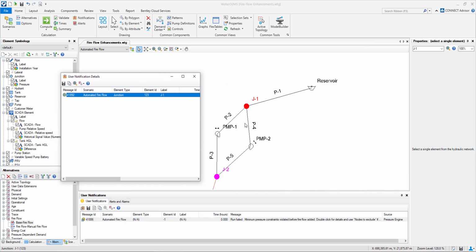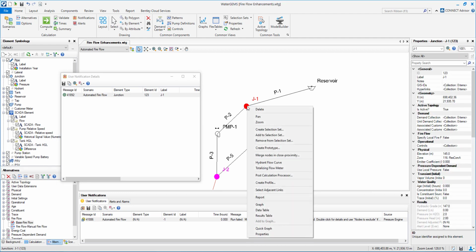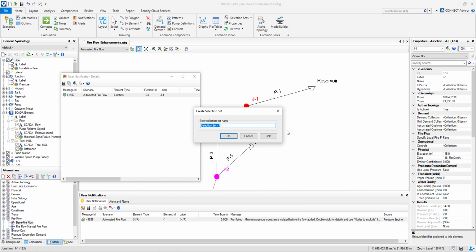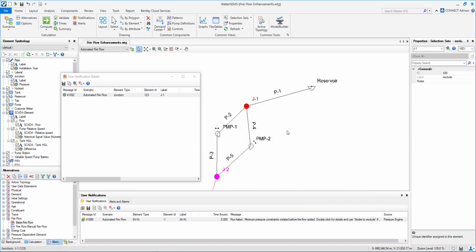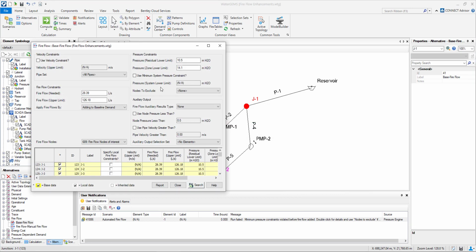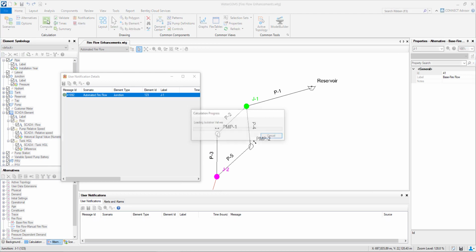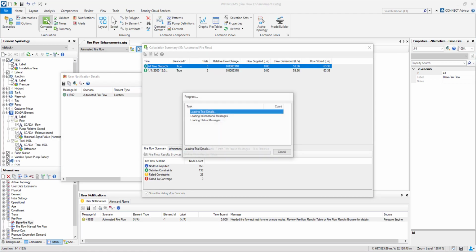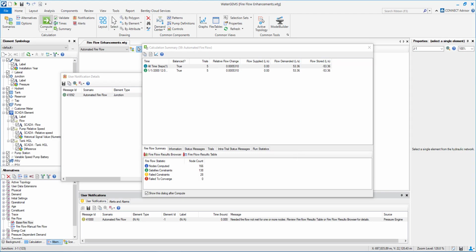In this case, we see that a node on the suction side of the pump has an initial low pressure. We don't care about this node, so we're going to use a new feature to exclude this from the pressure constraint check. Let's create a selection set and choose it in the new Nodes to Exclude. Now the Fireflow run is successful.